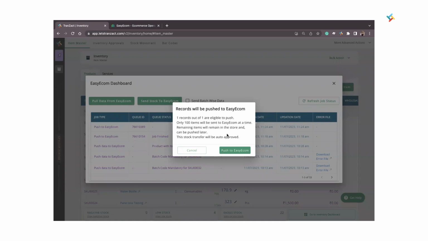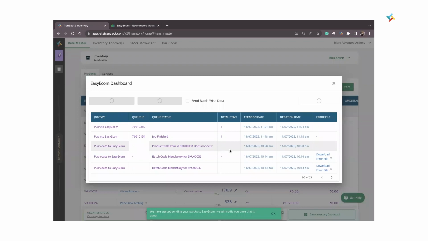After syncing and checking each and every individual item, it provided me a pop-up that this record is eligible to push. That means one of the items is eligible to push for the stock update, and I can click on push to EasyEcom. It takes a little time because we have started sending your stock to EasyEcom, and it checks each and every individual item and its stock movement. Once you push the data to EasyEcom, it will again start buffering, and after that it will provide you a pop-up notification that this particular job is completed. So let me show you that.